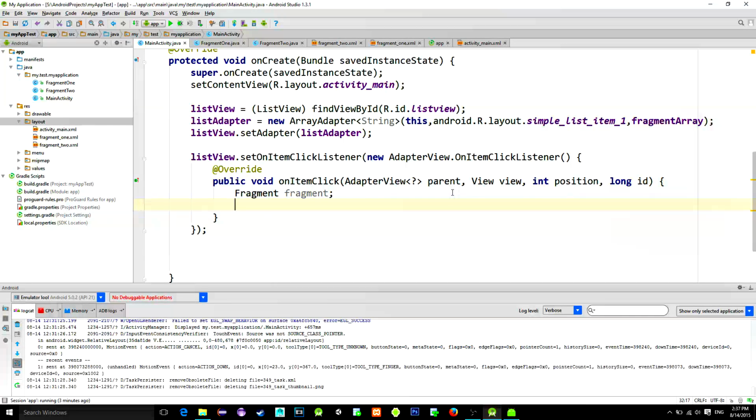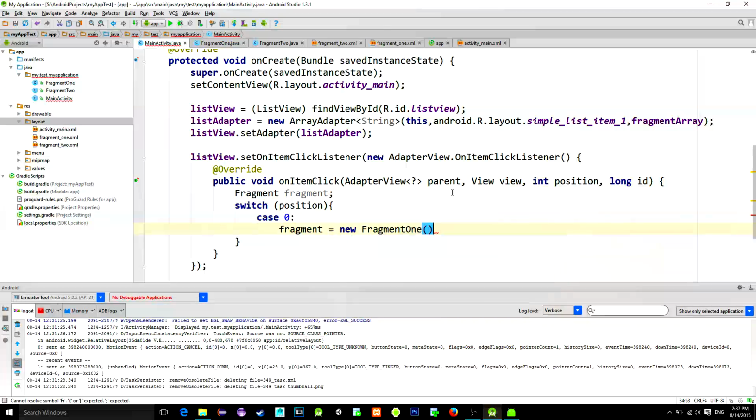Now go back to main activity and create a new switch statement that will allow us to choose a desired fragment. So let's just type switch position, case number 0. So in case 0 we will reference our first fragment, so fragment equals new Fragment1, and on case 1, so when we click on fragment 2, we will create the fragment 2, so just fragment equals new Fragment2.